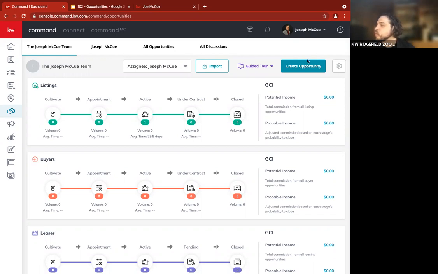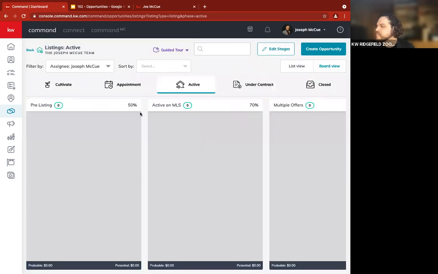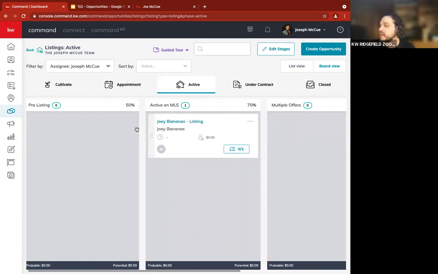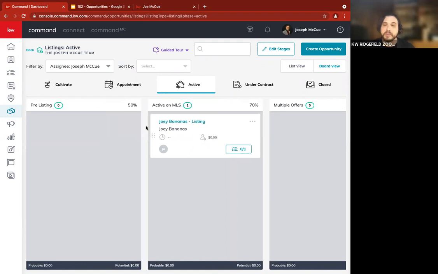So we're going to come back to create opportunity, but I'm going to dig into this a little bit deeper. And we're not going to go into both listings and buyers. We're going to look at just listings for right now, and then understand that the same rules apply to the buyers and the leases and landlords as well. So I'm going to click into active. And I have this active client called Joey Bananas, right? This is a client, a contact I have in my database that I have created an opportunity for.